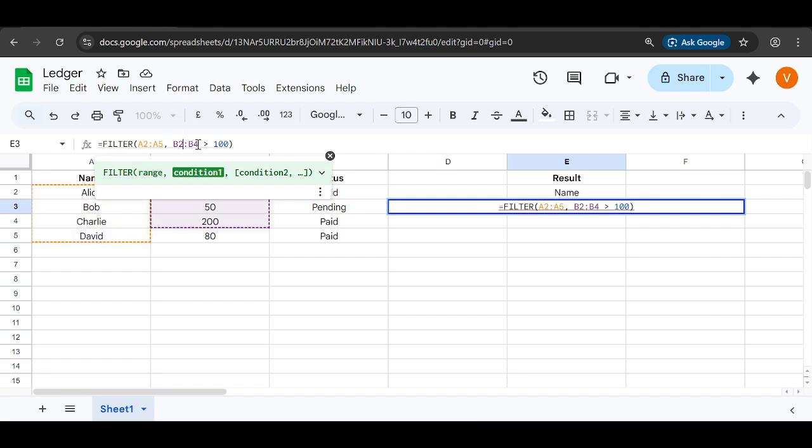Now enter the formula where you want your filtered results to appear. Click into cell E2 and type exactly =FILTER(A2:C10, B2:B10, >100). Press enter and the results will spill into the cells below and across.